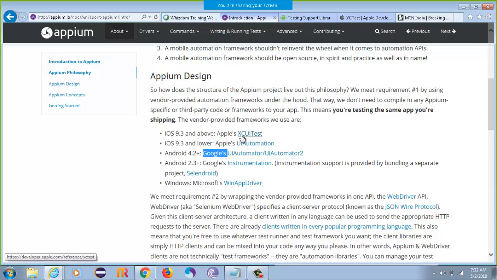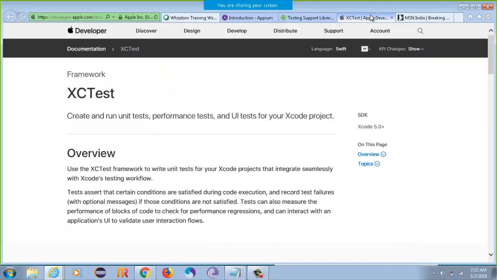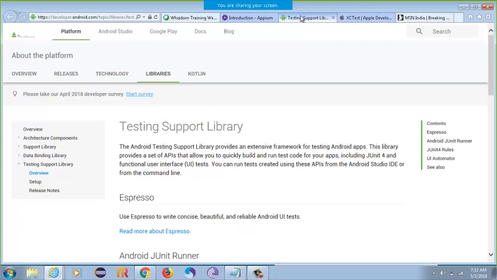Similarly, Apple, because you want to test your iPhone apps, has also designed a framework for its people, and they have named it Apple's XCUITest. These are two different links. You can just have an overview, a glance over this, but we'll be talking about each and everything: what is Espresso, what is XCUITest, what is UI Automator stuff, what is UI Automator 2.